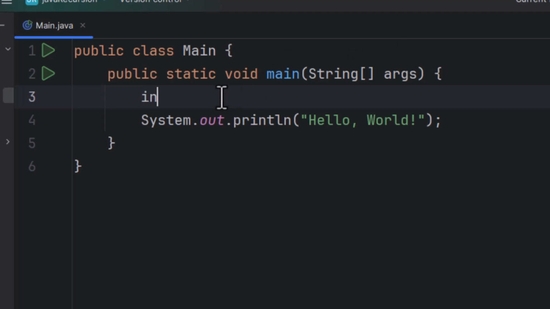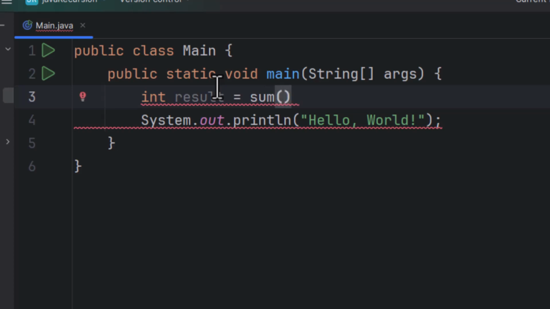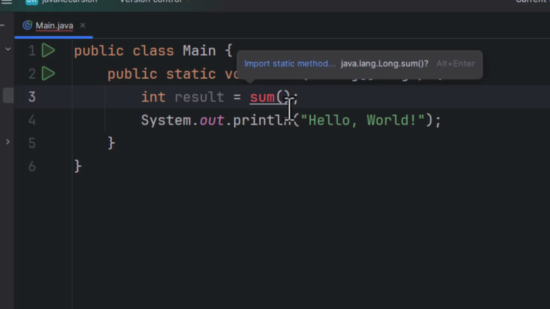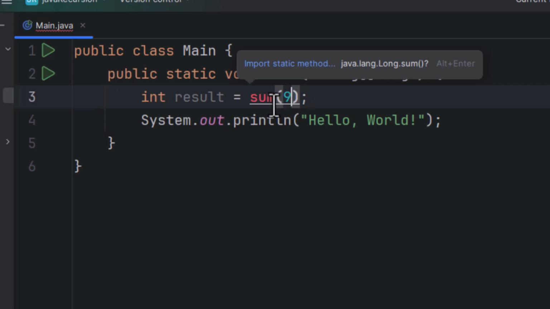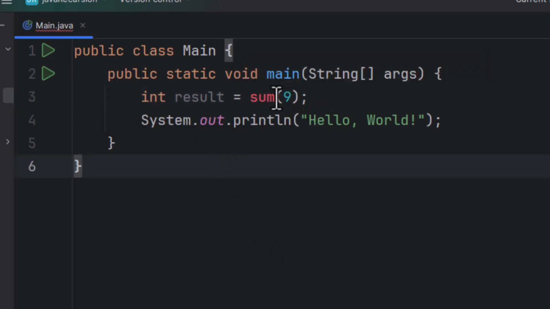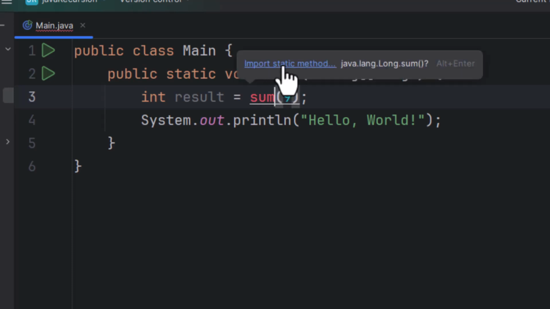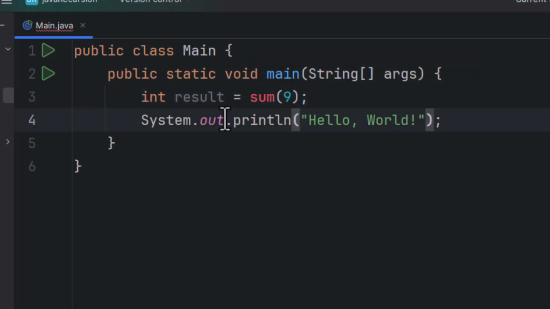I just have to create an int result, which is equal to sum. I just want to pass in a number, let's say 9. The IDE is complaining that we don't have that method, so I click to import the static method. I'll also have to print the result.